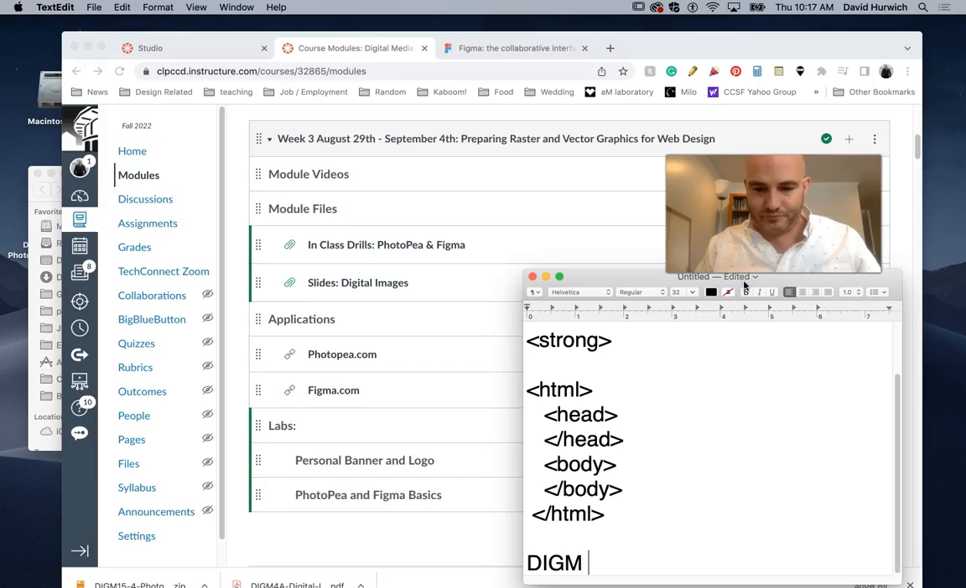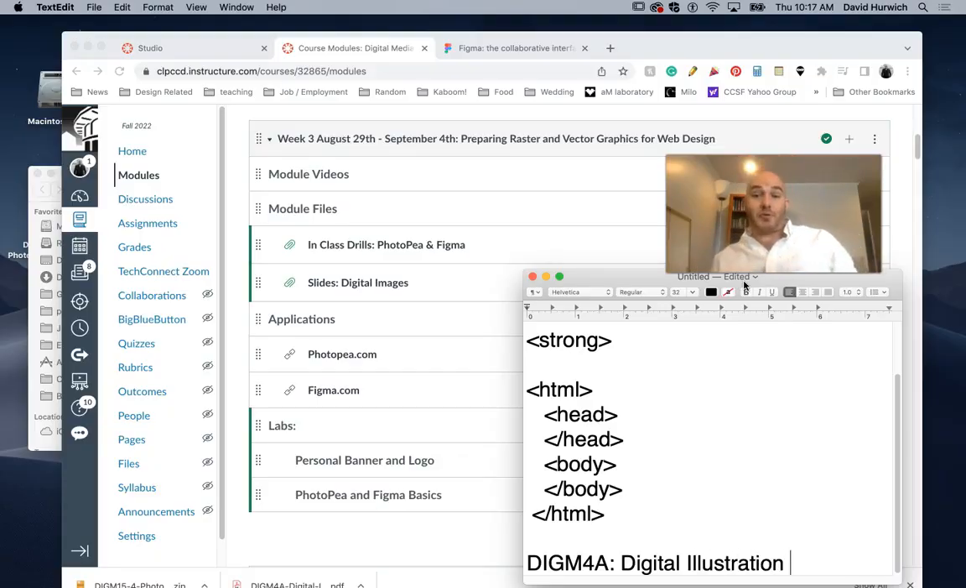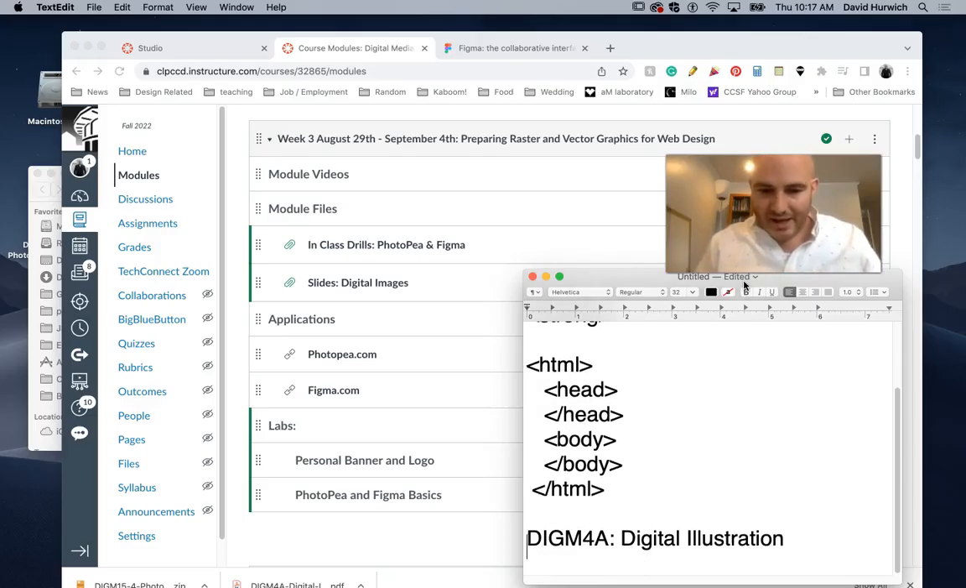DIGM 4A, which I'm actually teaching this semester, is a digital illustration. This would be a really good class for going more in depth with vector graphics. And DIGM 8, photo editing, I think, or photo manipulation. This is a good class for learning the basics of Adobe Photoshop.